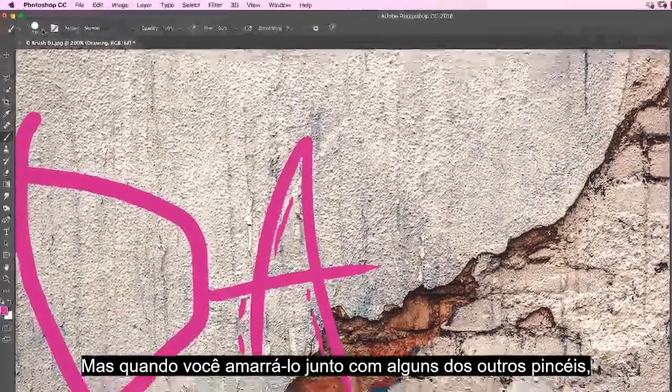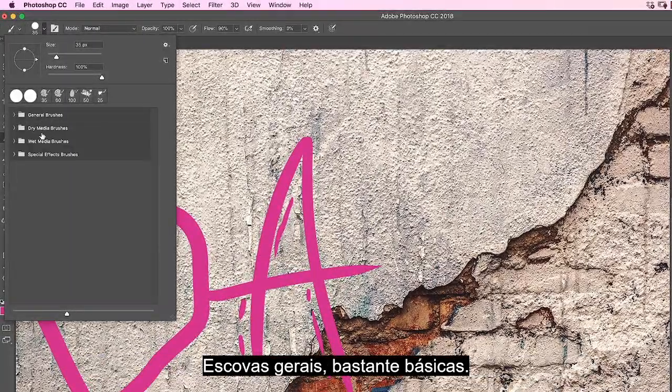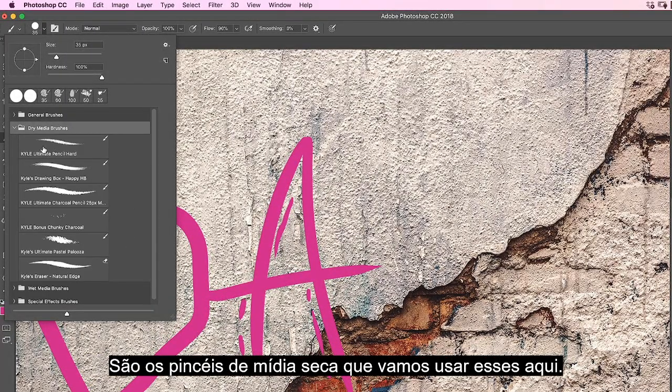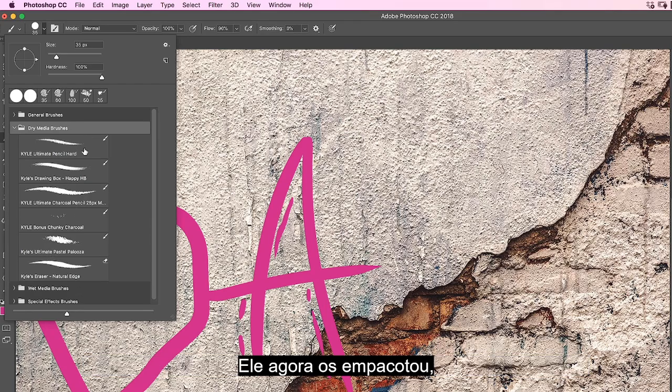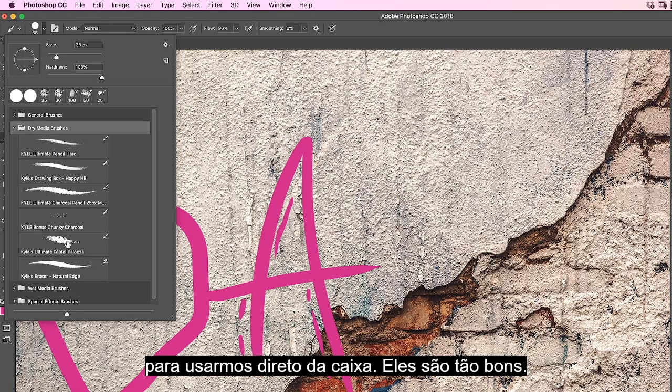But when you tie it together with some of the other brushes, especially the new version, so general brushes, pretty basic. It's the dry media brushes we're going to use. Like these ones here. Kyle Webster was freelance, and he was the man to go to to buy brushes for Photoshop. If you wanted brushes, the built-in ones weren't very good. The ones that he made were amazing. And now he works for Adobe. So he's now bundled them, or at least Adobe and him have bundled them in here for us to use straight out of the box.